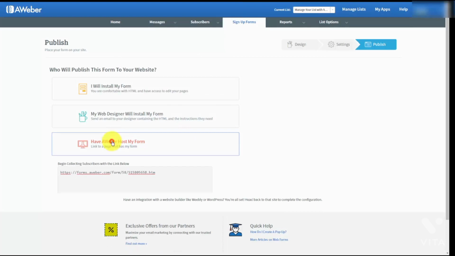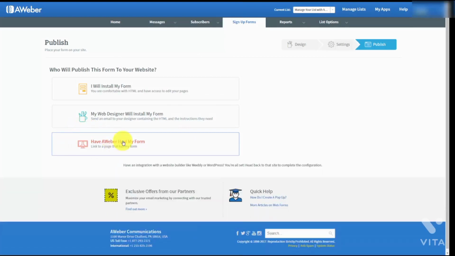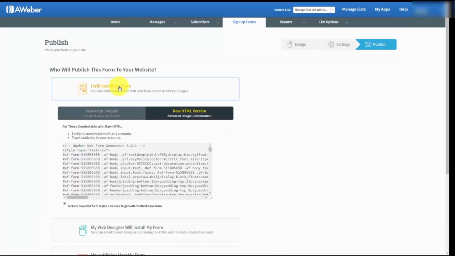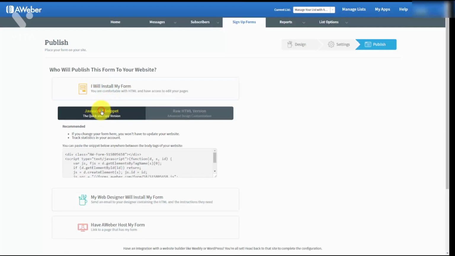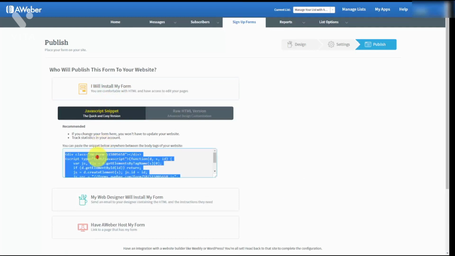So we're now going to close. We've now covered all the ways that we can place our form on our website. Now let's go to an actual WordPress website to see how this is going to actually work. So what we're going to do is install the form ourselves. We're going to grab the JavaScript snippet. We're going to copy it.